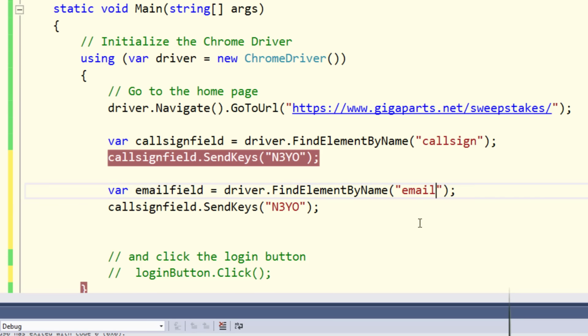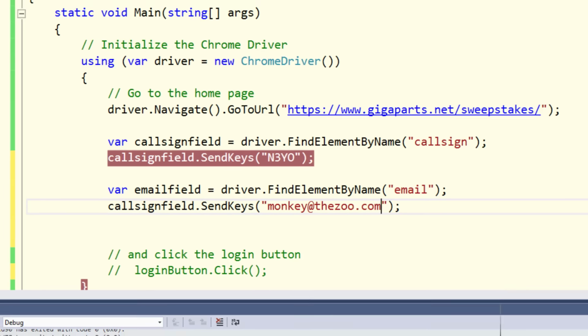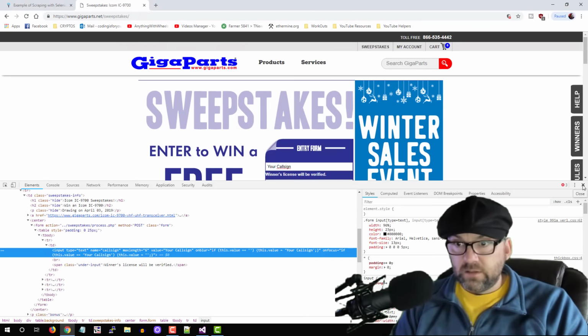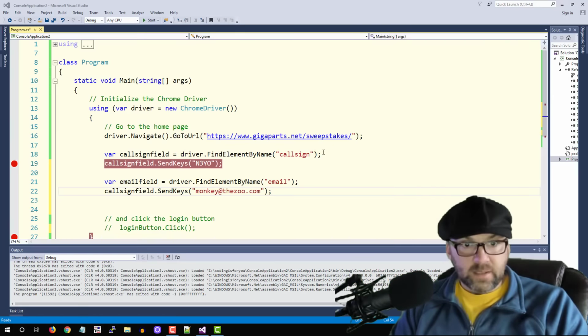Guess what it's called? Email. What am I going to put in there? Well, let's put monkey at the zoo. We'll pretend like that's my actual email address. It is not. All right, let's close it all down again.